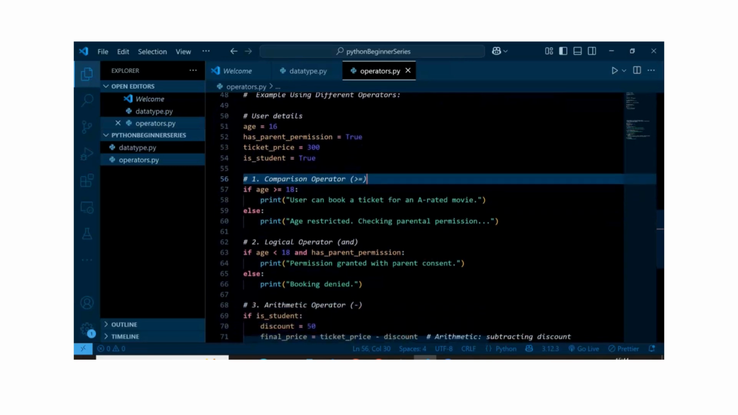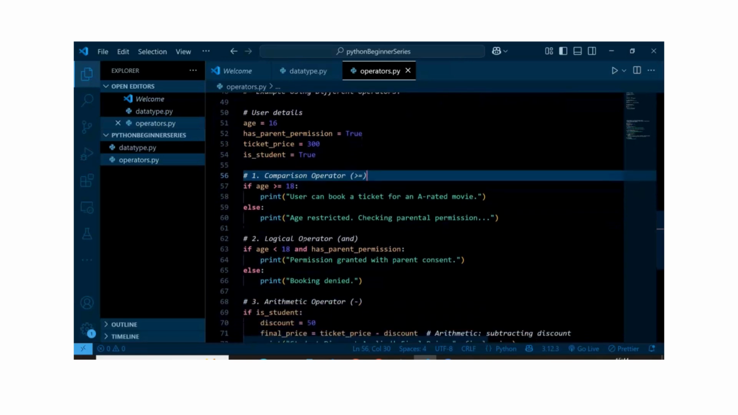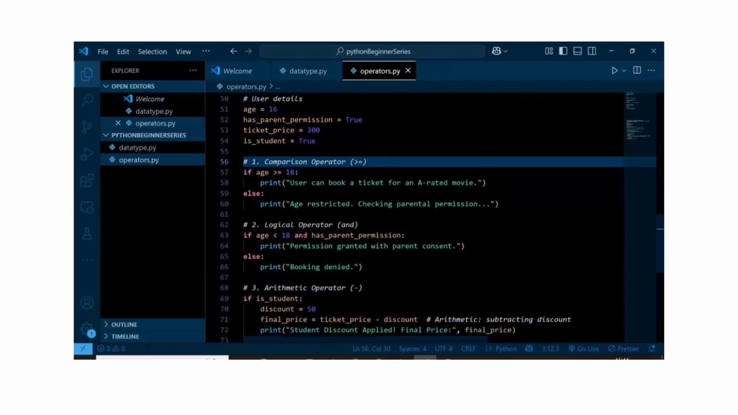Now the second operator, we are using a logical operator, which is the AND operator. So if age is less than 18 and has parent permission, permission granted with parent consent, else booking denied. So both conditions must be true. Logical AND to the rescue.